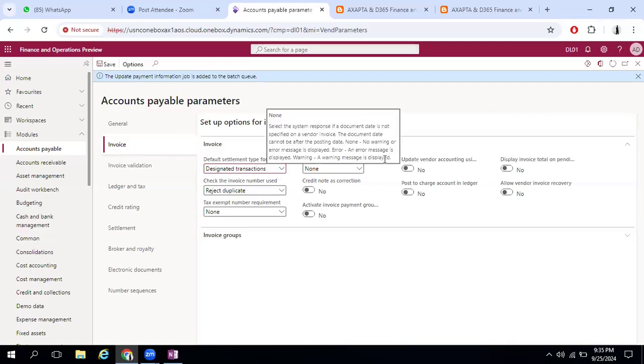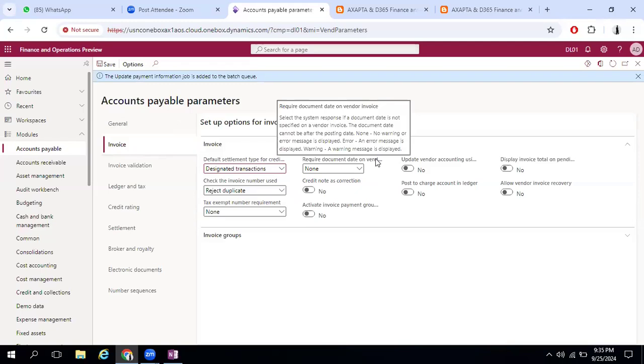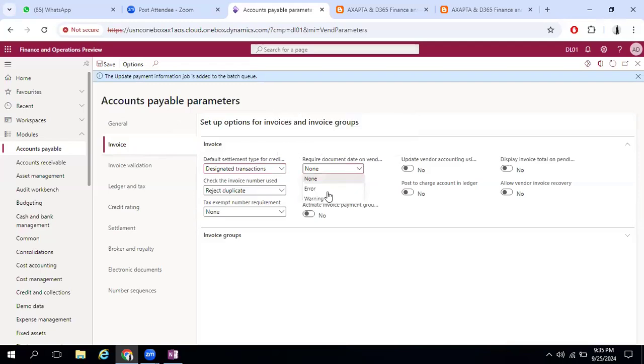Required document date on vendor. If document date is required or not. If it is not there, take it as an error. Check the invoice number used. If there is a duplicate invoice number coming on the vendor invoice, we will reject it directly. Tax exempt number required. If there is any tax number required, then you can utilize this particular feature.